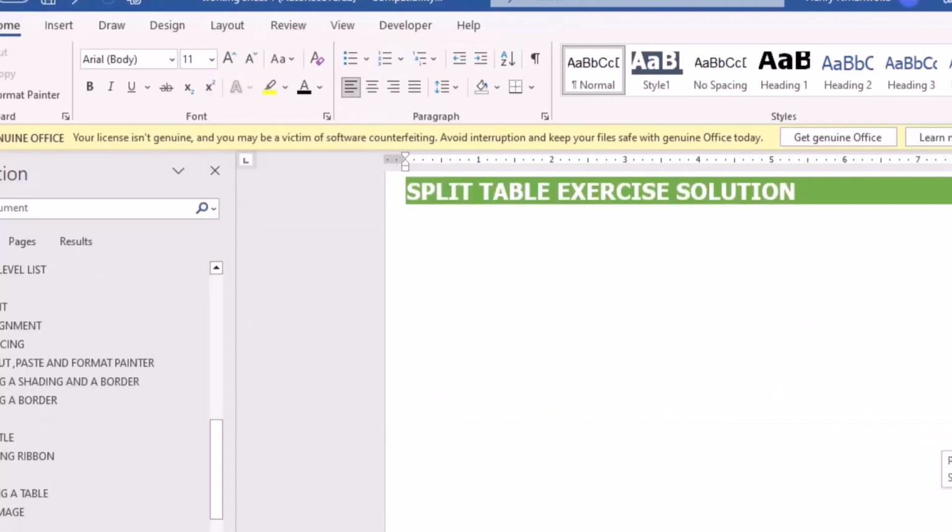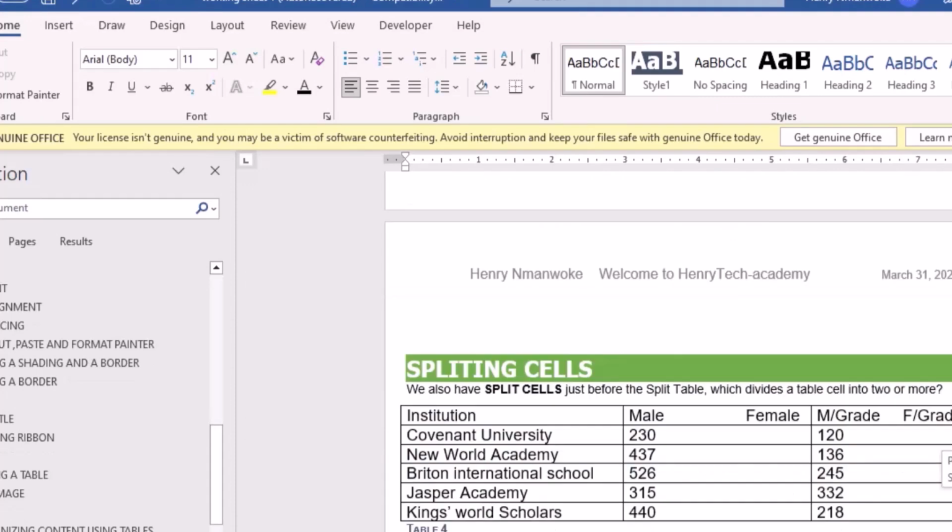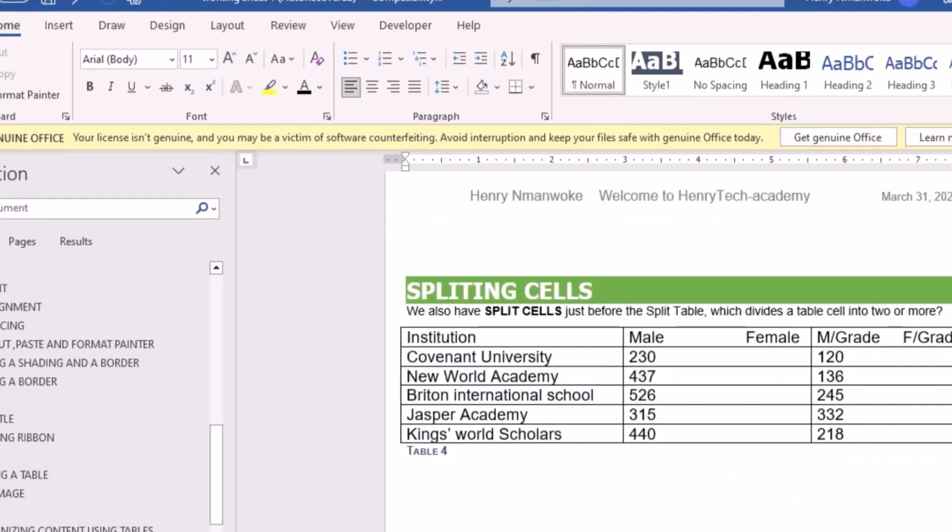For the next exercise, we're going to be talking about splitting cells. How do we split a cell? First of all, a cell is where we put our content. For example, this full space over here is a cell, and now we have to split it. Split means divide it into two. So to split a cell, I will split this first one.